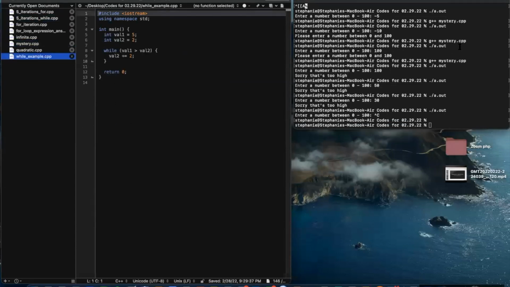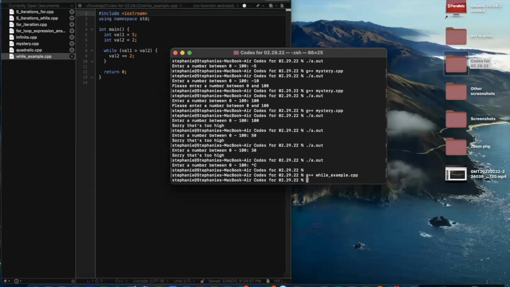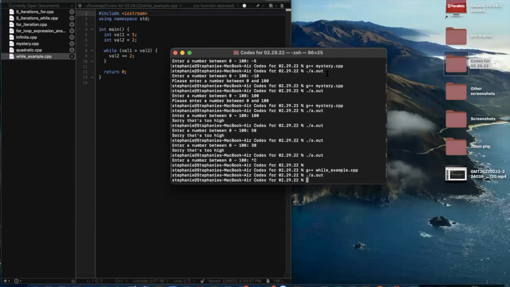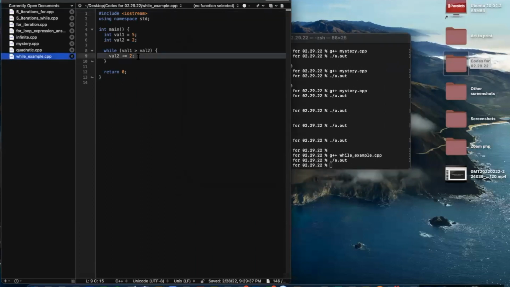While example, perfect, there it is. And if we were to run this program, what did I call this? Okay. Oh, right. So the reason why I didn't get any output is I didn't put any cout statements.